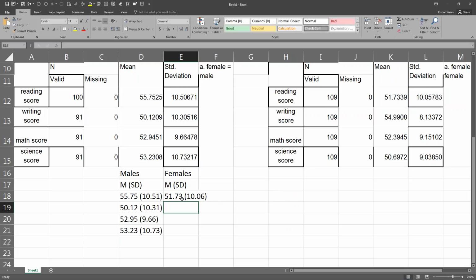And there we see the female data, right? 51.73 and 10.06, 10.0578 rounds up to 10.06. And again, I just drag this down, and there it is. And now this is what I would want to paste into Word. Word will not do any of this for you. All Word can do is take text and play around with it.